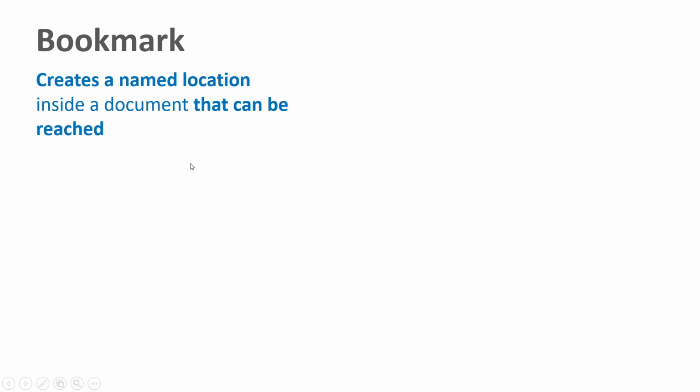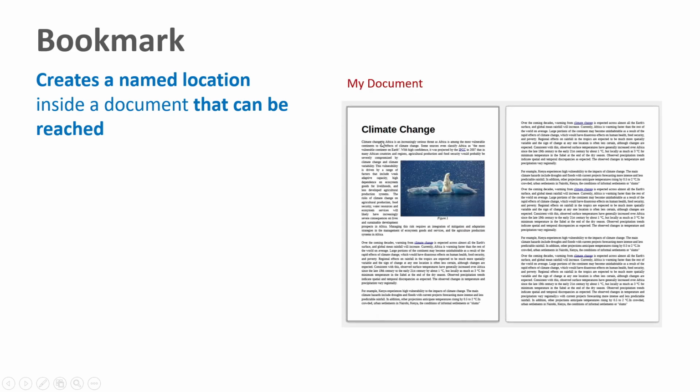Finally, let's have a look at bookmark. A bookmark just creates a named location inside a document that can actually be reached. So let's say, for example, I have this document, I'm working on this particular document, and from here I want to reach this paragraph. So I want to jump from here to this particular paragraph. Now my problem is that if this was a figure, I could say go to figure 1. If this was a table, I could say go to table 1. If this was a heading, I could say go to heading 1.